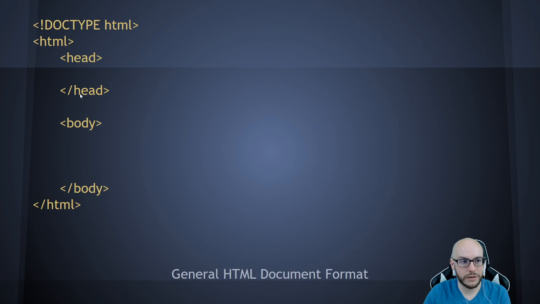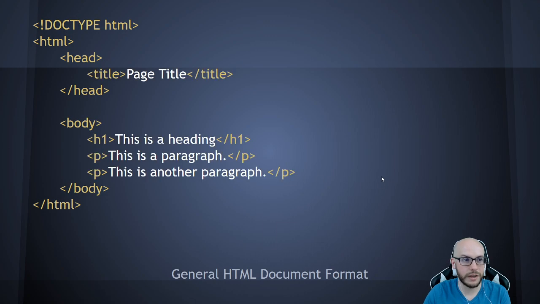Opening tag here, closing tag here. This is nested inside of this, right? Our head is nested inside of this HTML. Our body is also nested inside this HTML. Let's talk about these parts.